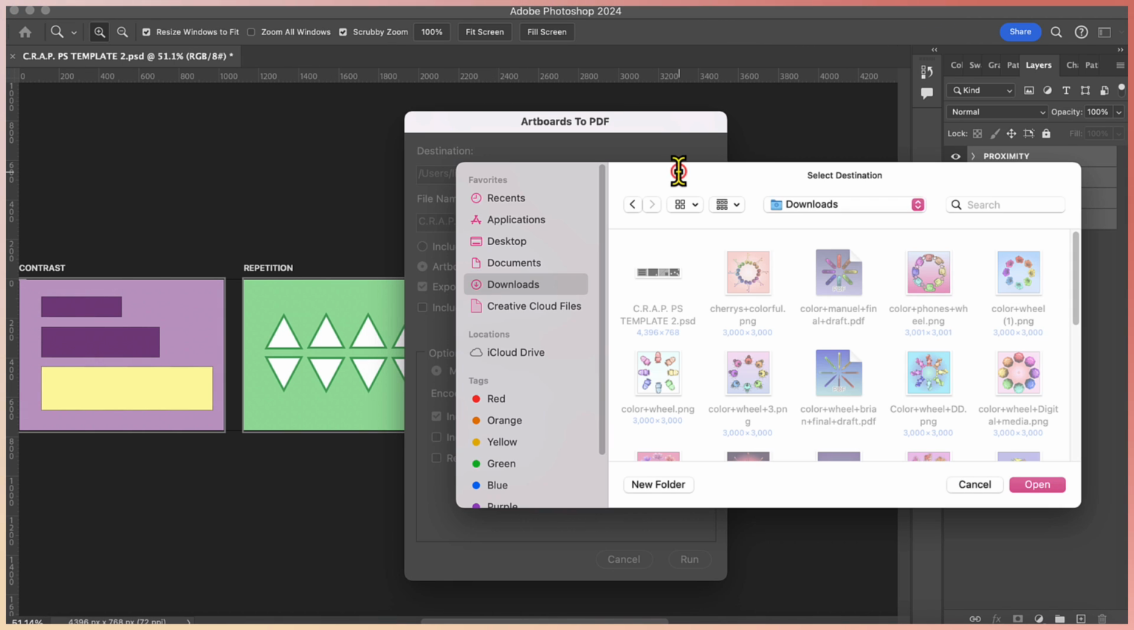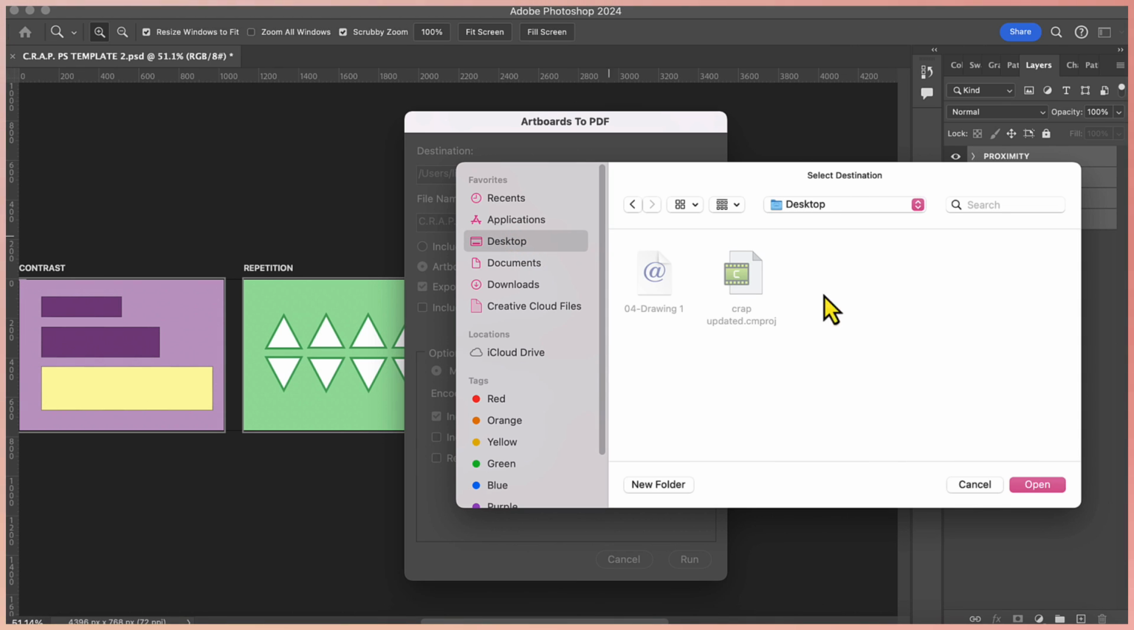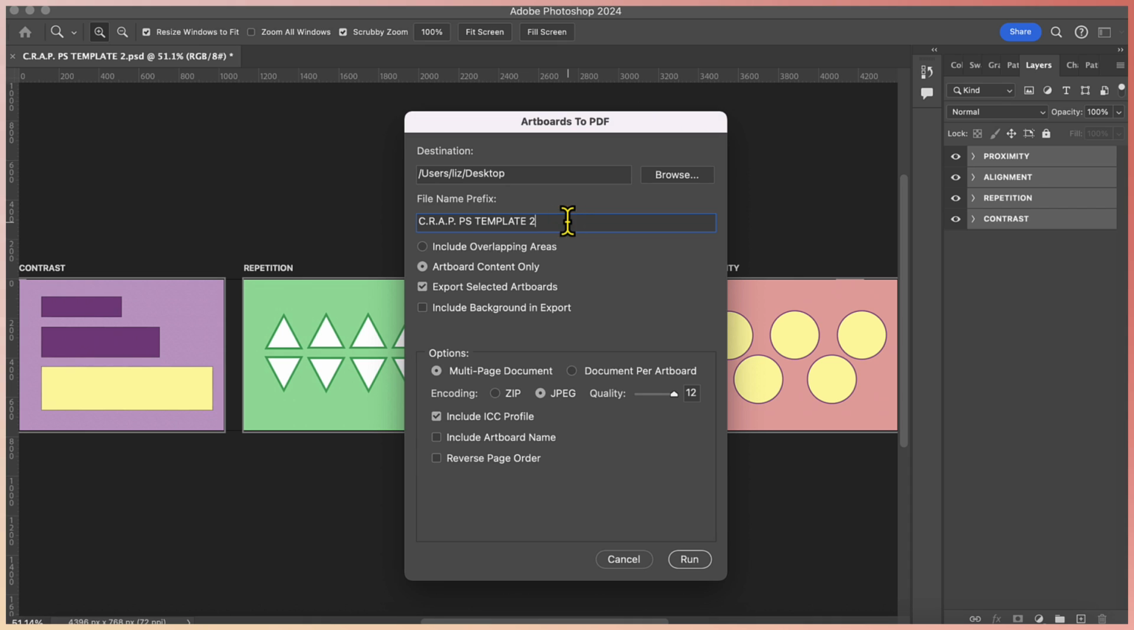I'm going to select my flash drive as my destination. If you don't have your flash drive plugged in, select Desktop temporarily, and you guys are going to change the template name. So I'm going to call this one Finished C.R.A.P Design, whatever helps you to identify the actual file. You guys got to make sure that where it says options, it says multi-page document. That's very important. And you guys are going to click run.